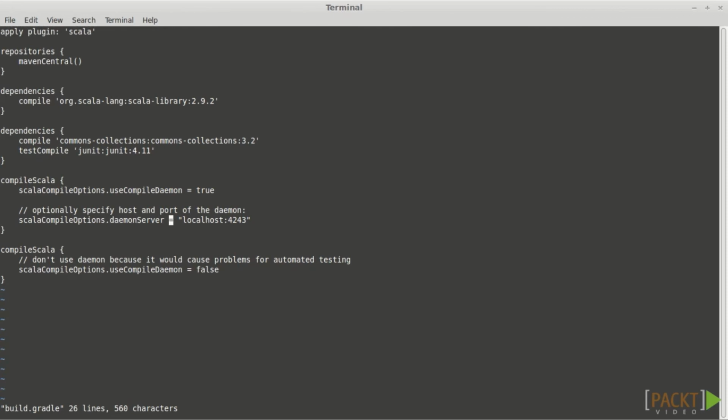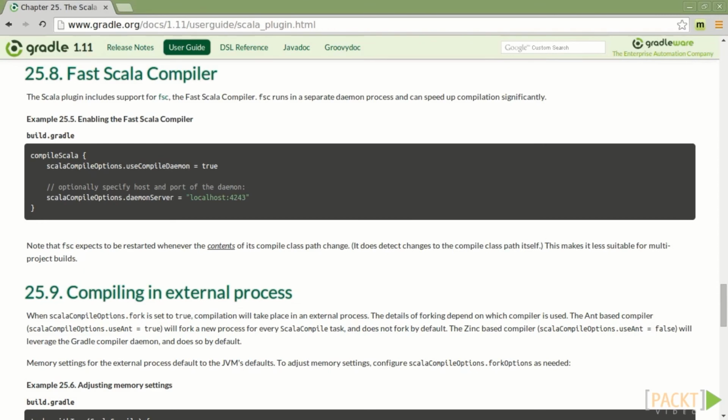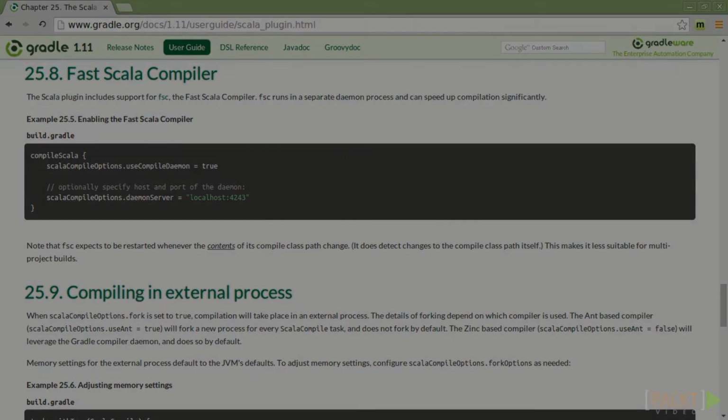This is a little bit less mature than using the Zinc compiler, but if you have a really, really big build and it's not running fast enough for you, you can use this as another option to enhance your performance. If you need more information on the fast compiler support, refer to the Gradle documentation here under Fast Scala Compiler. And there you go. That's all you need to do.